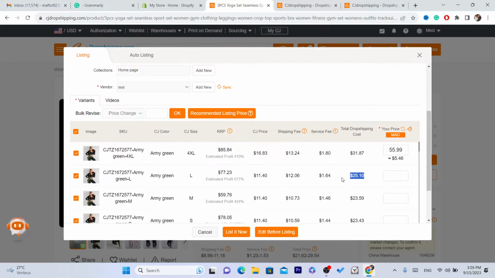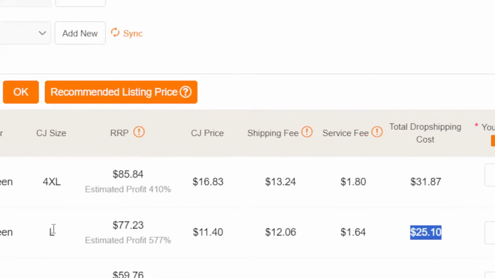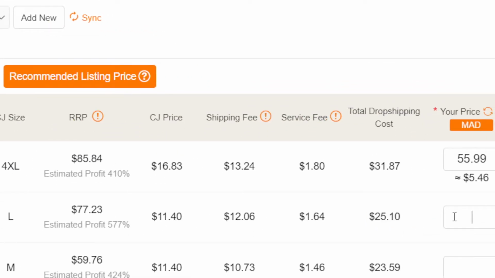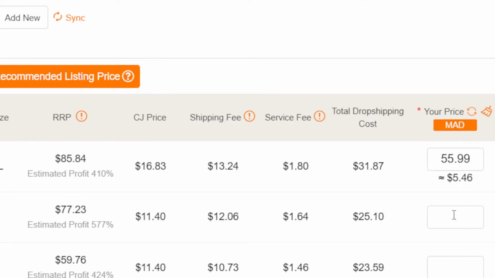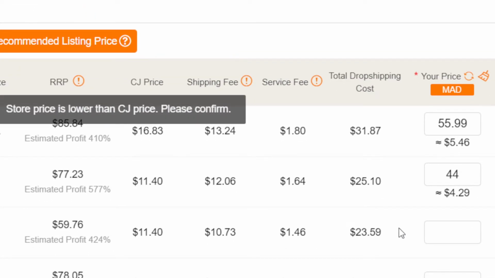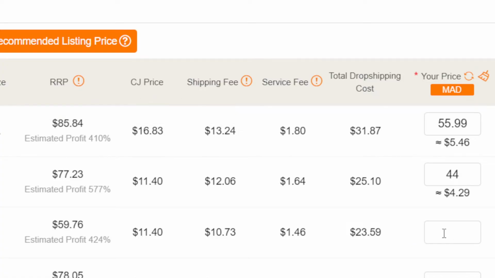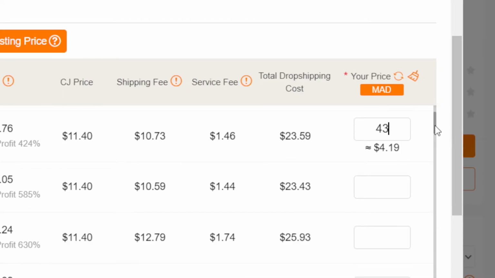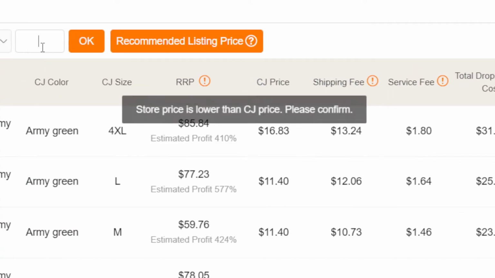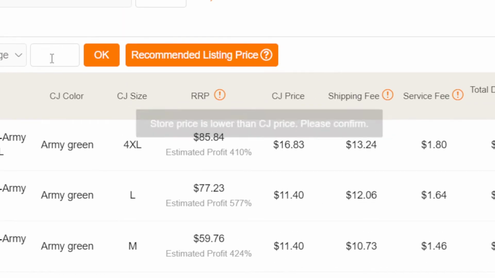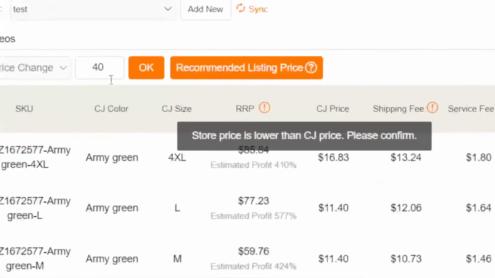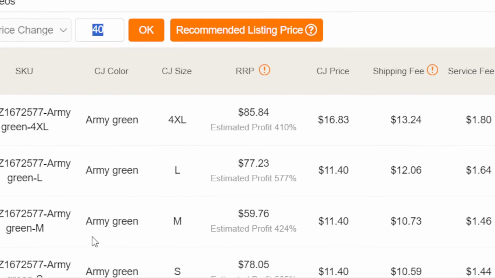And also each different variation has different prices. You can see this one is 24. So the L size is 24 to 25. I'm sorry. So you need to increase it to, for example, 43. And also you can do this manually for each one, or if you have the same price for different variations, you just need to add here, for example, $40, and then click OK, and it's going to be added to all the different variations.